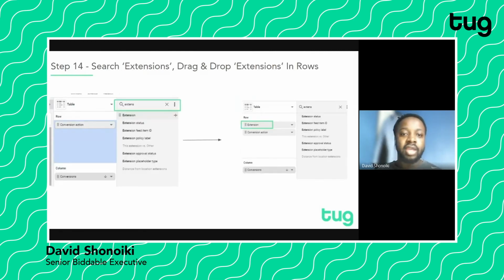So next, once you've selected conversions and conversion actions, next step is to look at extensions. So if you type in extensions in the search bar and then you click on extensions and you drag that into your rows bit, that will allow you to add the extensions field. So once you've done this, you should have 3 fields in your table: conversions, conversion actions, and extension. Those are the 3 main things that you'll need for this.